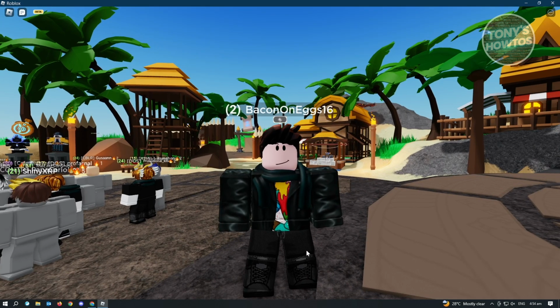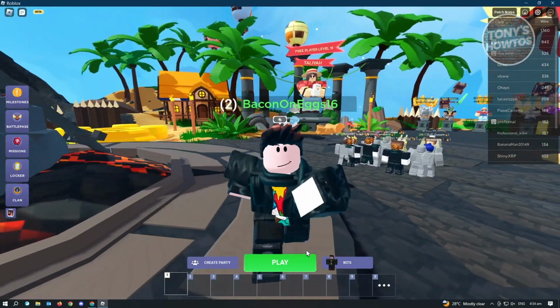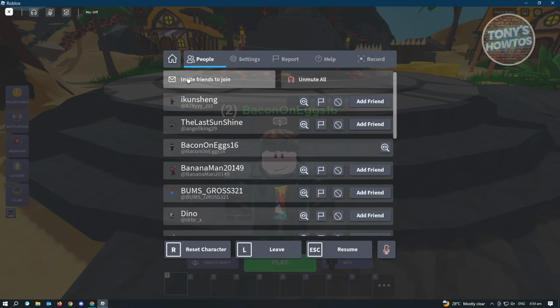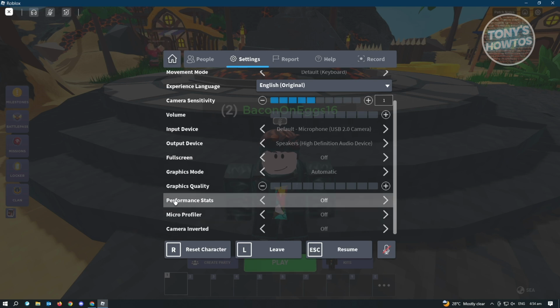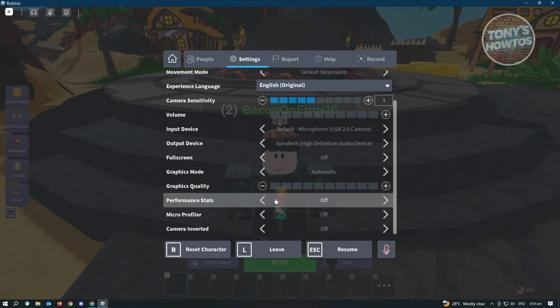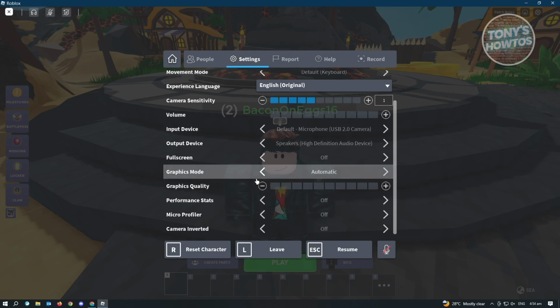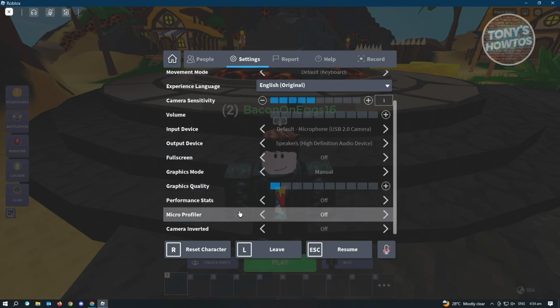And finally, the last solution that I would suggest you to do here is you might want to try going to settings here. So if you haven't adjusted your settings, just click on escape and go to settings. And here, you want to scroll down a bit until you see graphics quality. And you want to make sure that you reduce the graphics quality here as much as you can. So if you can't adjust your graphics quality, make sure that you adjust graphics mode instead of automatic, make it manual, and reduce as much as you can. And you would notice a significant reduction in lag in your game.